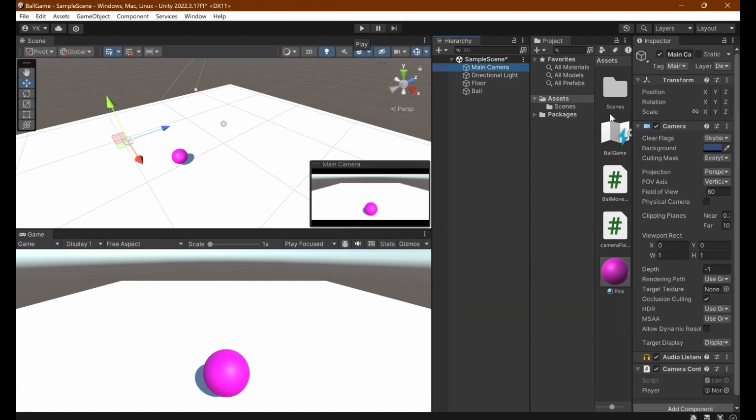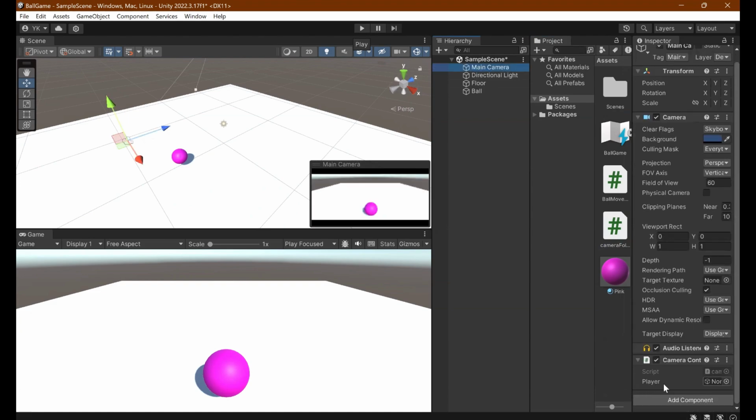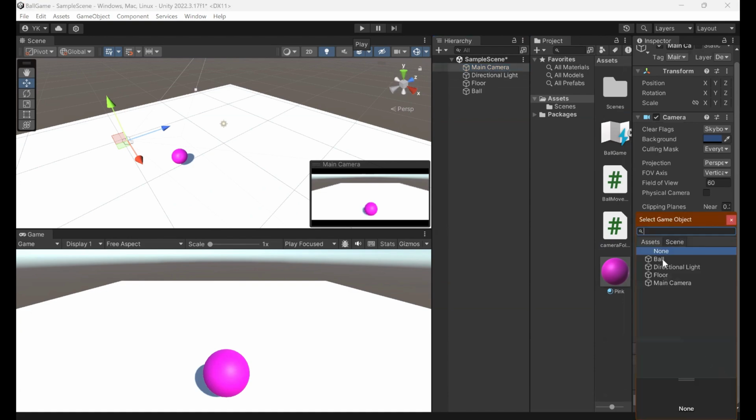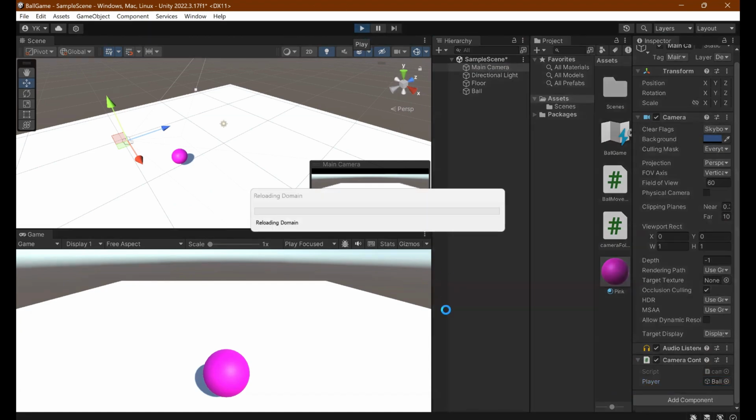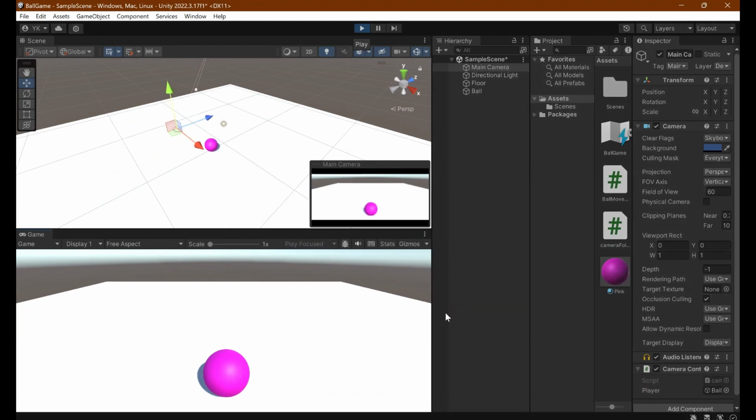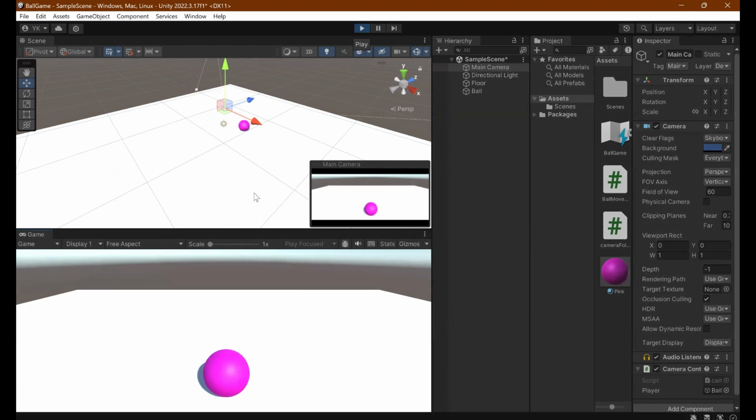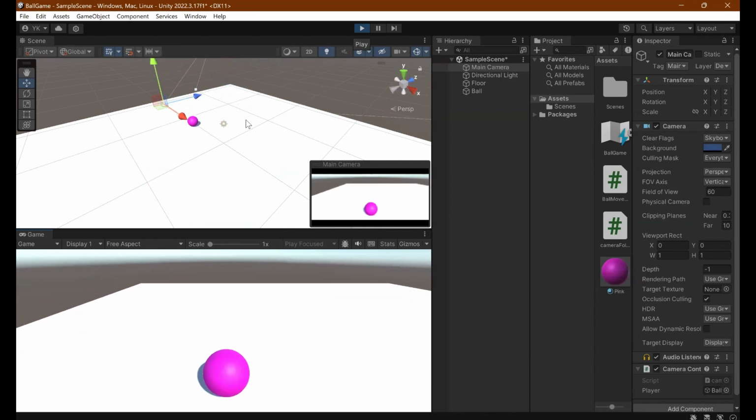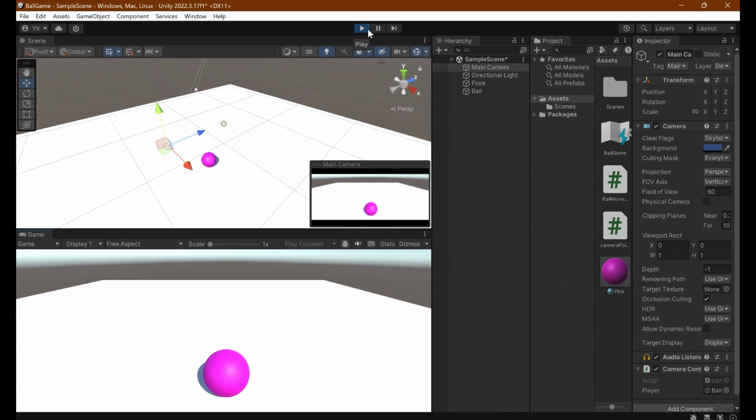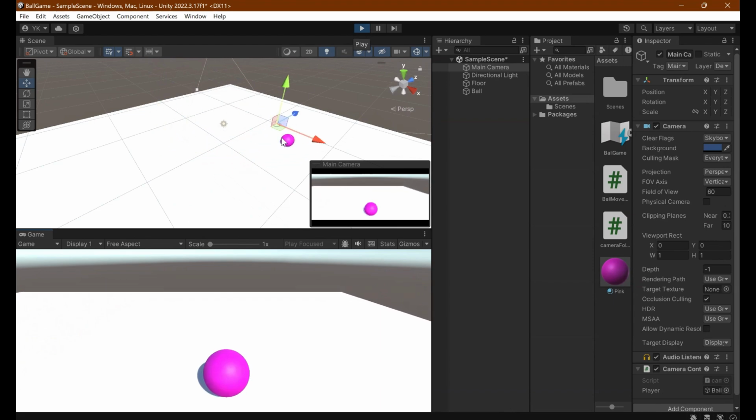Go to your main camera and it will ask which game object your camera should follow. So we are going to click it and select our ball. So we are telling the main camera that it has to follow the ball, which is a game object here. It's actually following. You can see the camera following the ball.